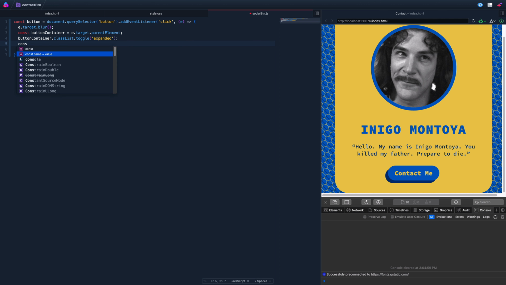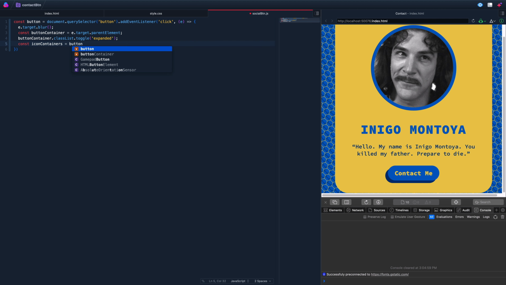So if we come in here, we want iconContainers, I guess, because we're selecting several of them. And we want to use the button container and run a querySelector on that rather than running it on the entire document because we know it's inside the button container itself. So we'll do a querySelectorAll since we want all of them, and we'll select the icon container.